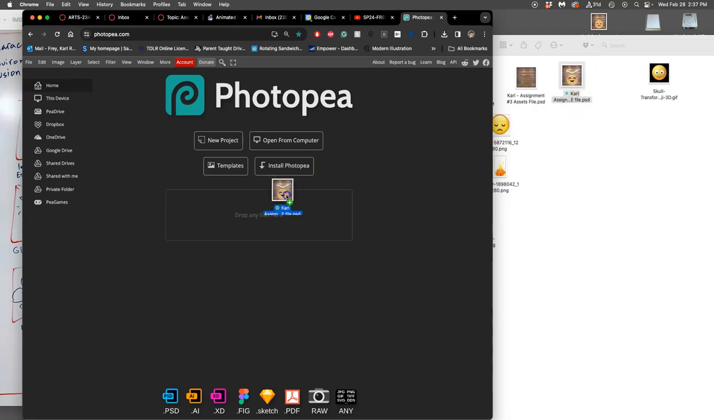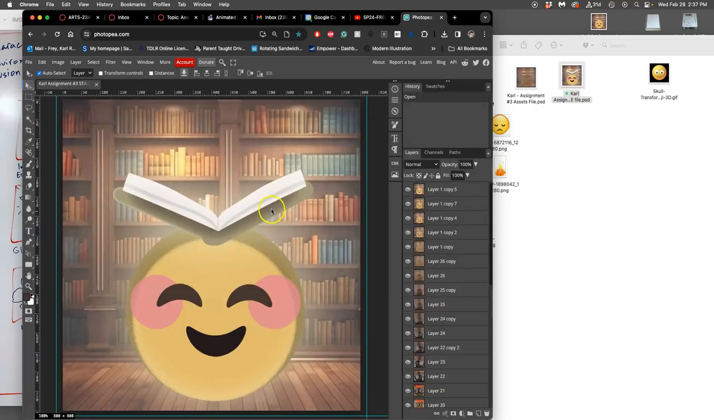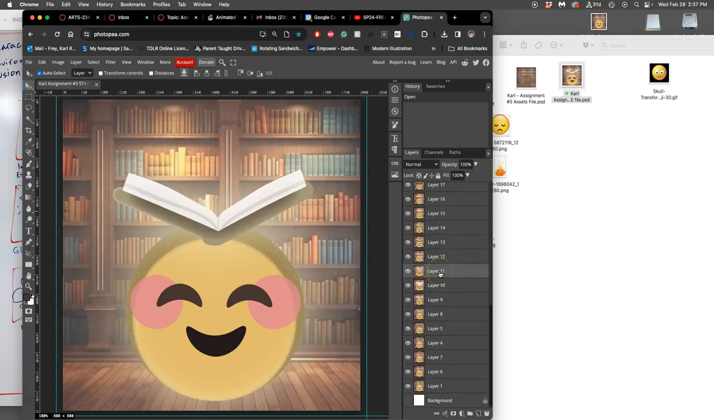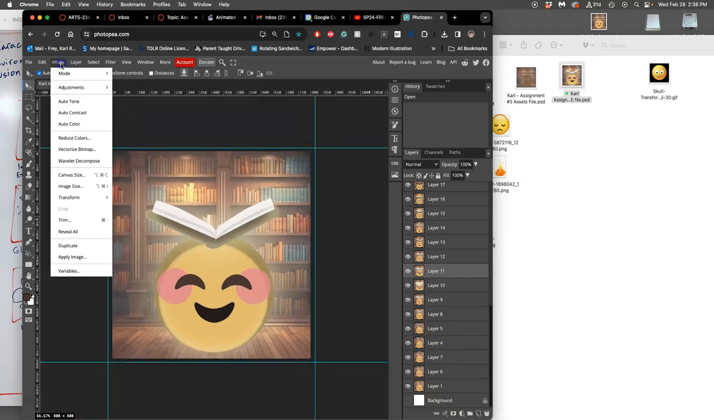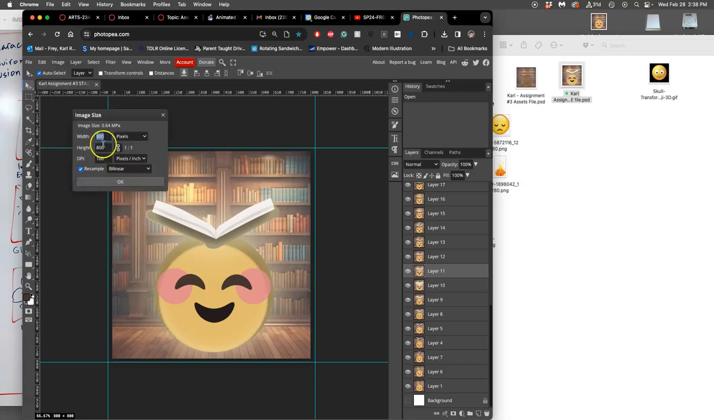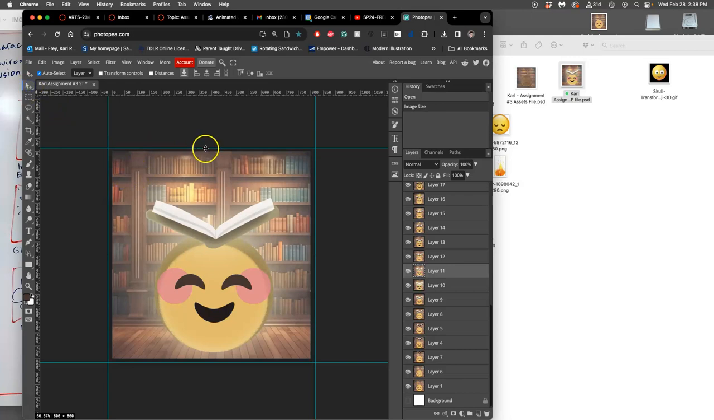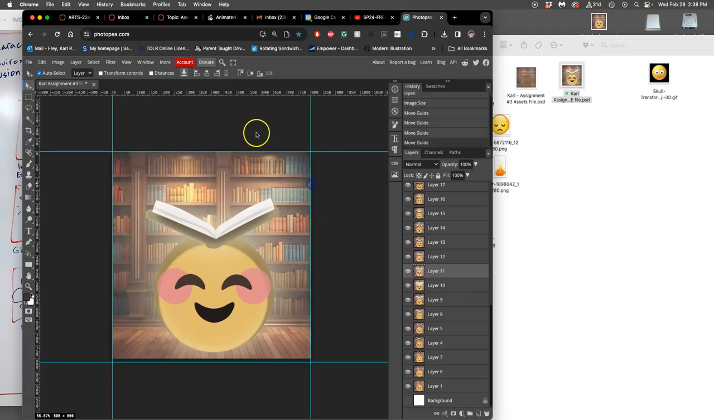So I drag the stage file to Photopea. I open it up and I see all of my layers, including a background layer, which I don't need. I'm going to make sure that my image size is 800 by 800 pixels. And then I'm going to make sure my guides are stuck to the sides of my 800 by 800 pixels. So here they are.